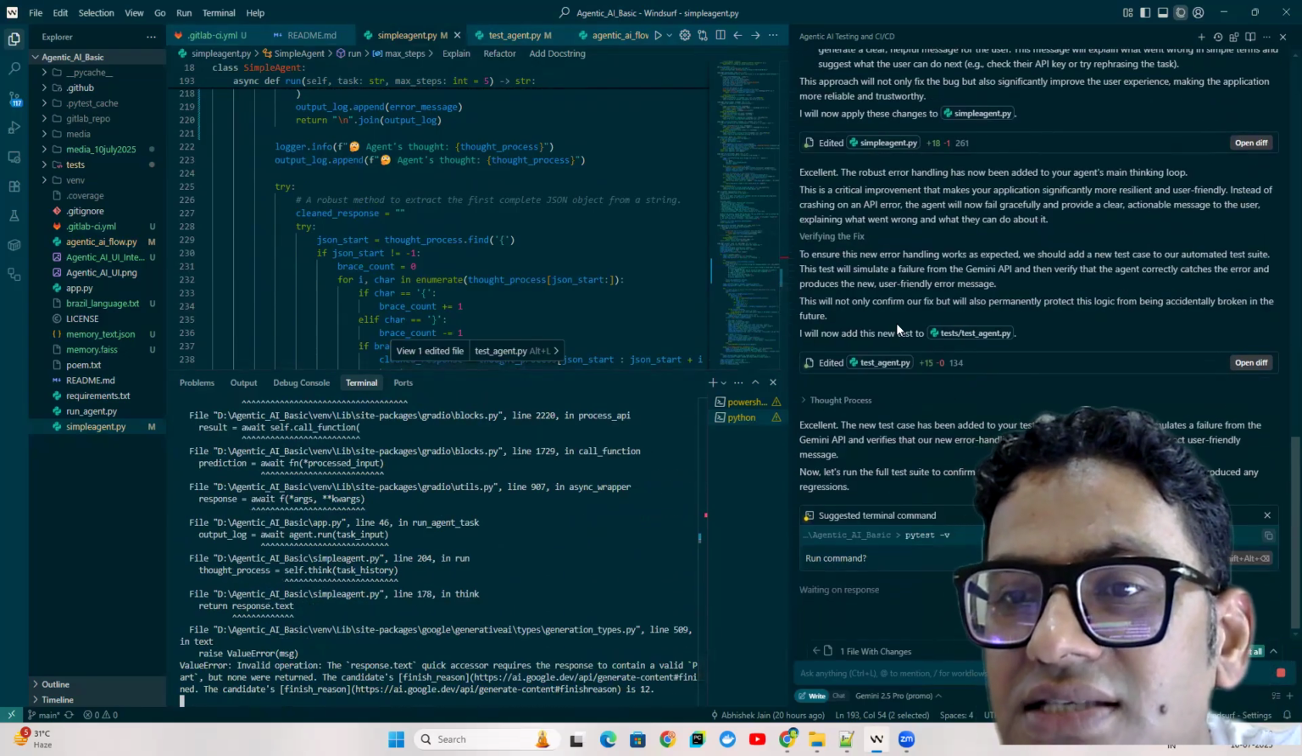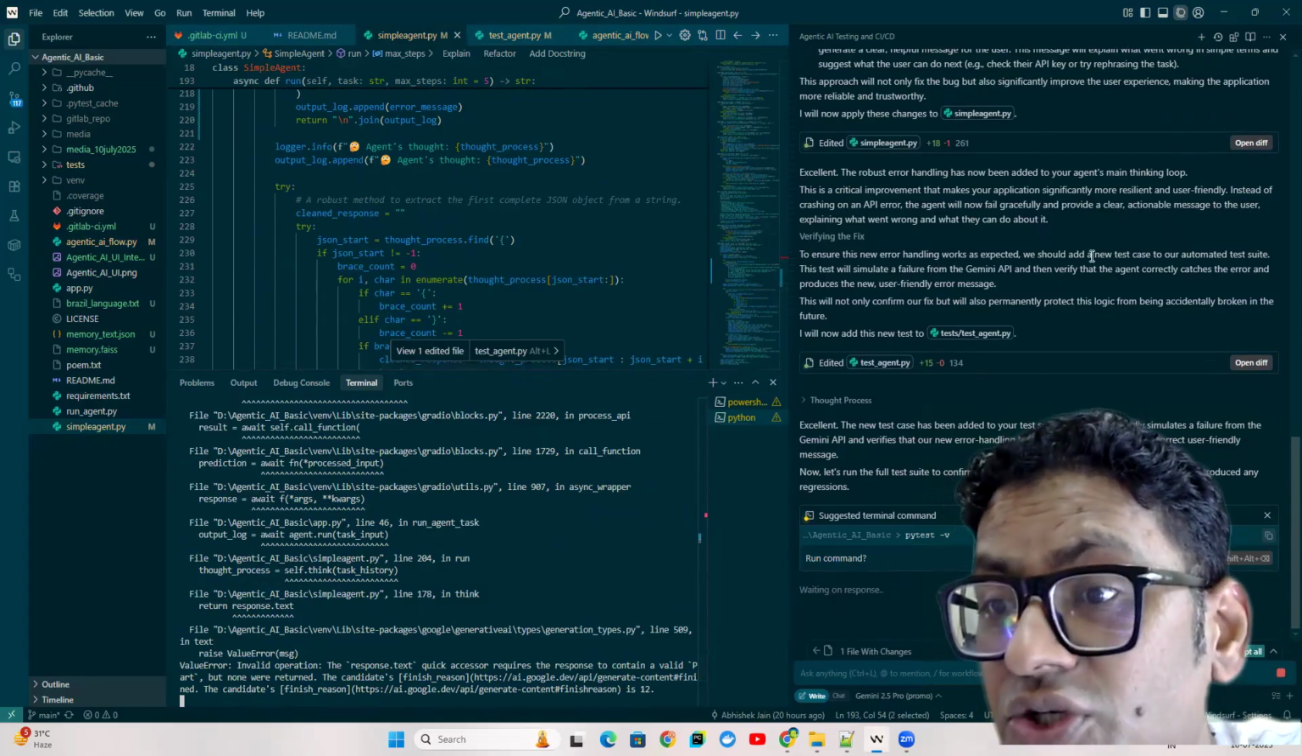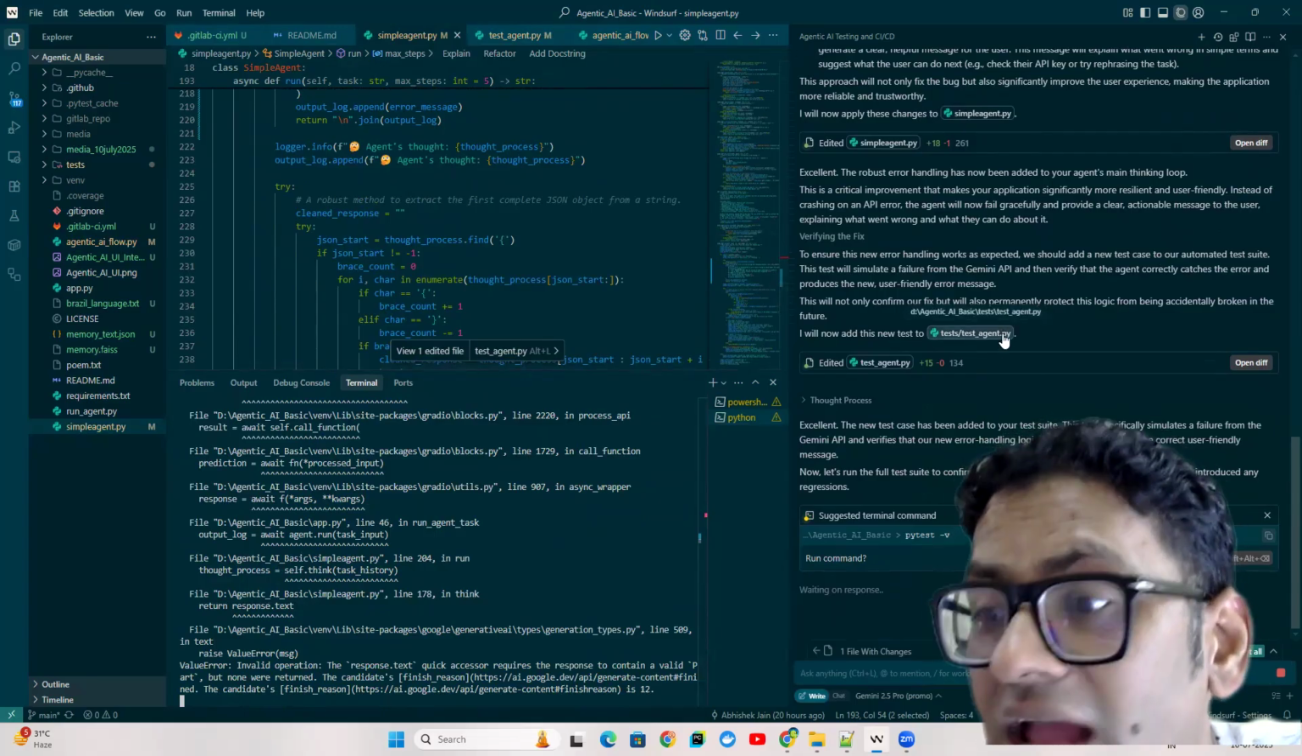Okay, the next thing, if you realize, is that to ensure the new error handling works as expected, we should add a new test case, right? So it's actually adding new test cases.